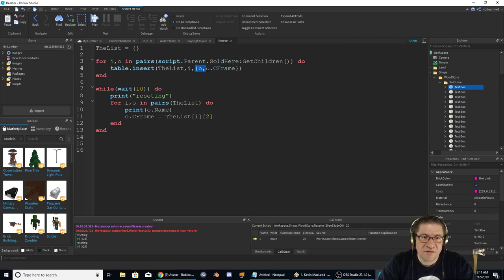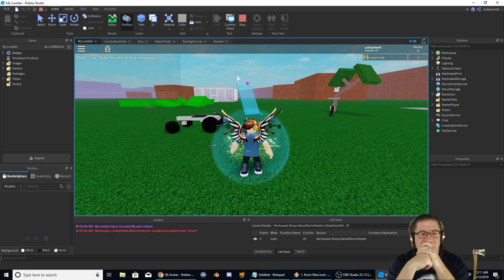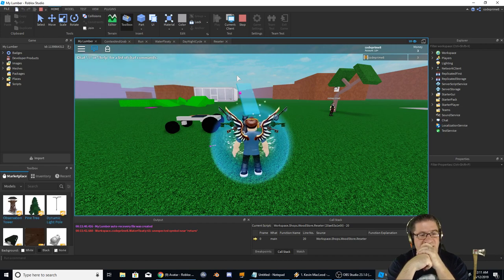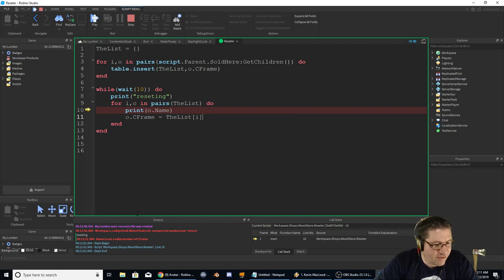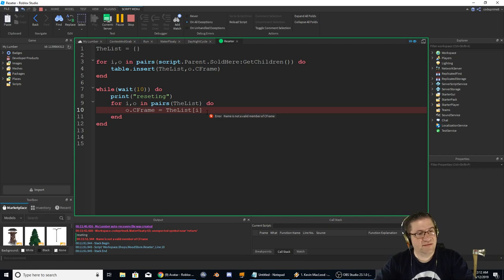So, O.C frame. If I don't put an index on it, does it just insert it into the table? Does that work? Insert into the list, get the list. Yes? Does it break? Yeah, it broke. Still broke. Name is not a member of C-frame. Oh, that's fine. I don't care if it's blah.